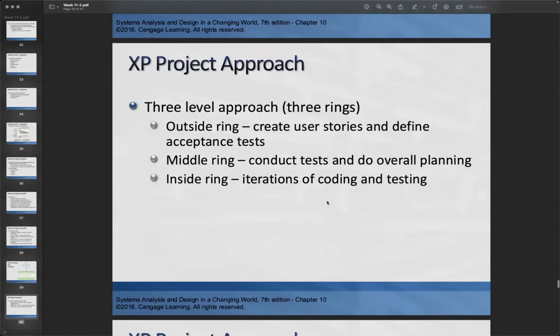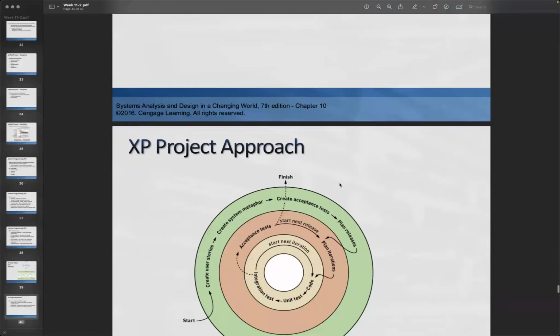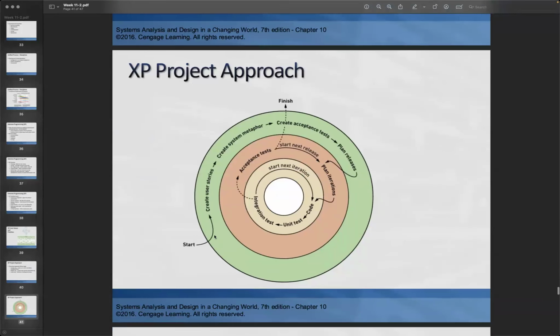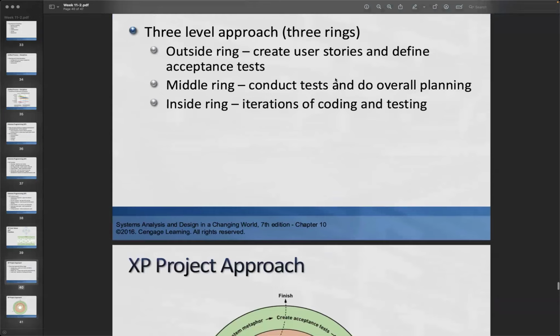For the approach of using XP for the project, we have rings. The outside ring is where we create a user story and define the acceptance test. The middle ring conducts the test and does the overall planning. The inside ring is the integration of coding and testing. So we have three rings, from the start, then to the middle, and then the inside. The outside creates the story.